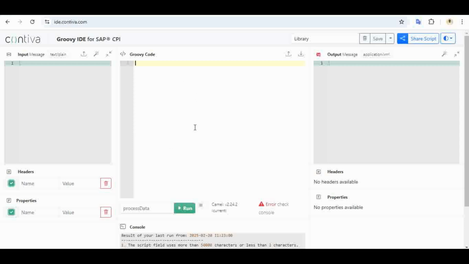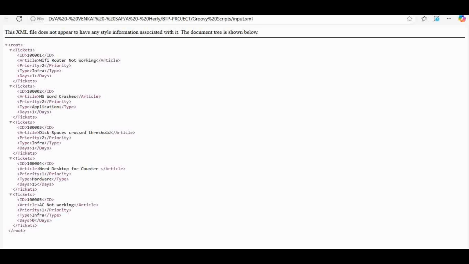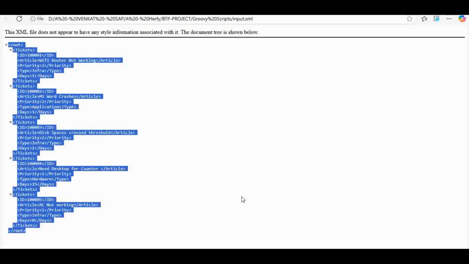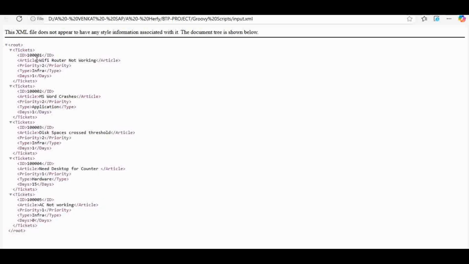Okay, now I'm going to take one test case. This is my input, the same example which I was using for many things, which contains support ticket types called infra application, infra hardware, infra, like that. So based on the type of the application, I am going to set the days, that is the SLA. Resolution days should be defined. That's what my Groovy script is going to do. If it is infra, it has to put some X number of days. If it is application, then it is going to give some other number of days.